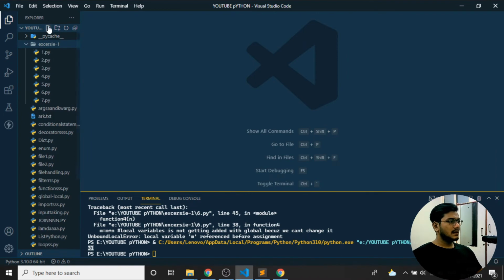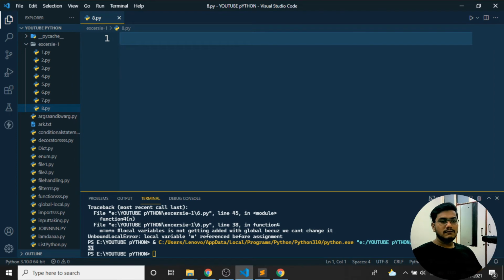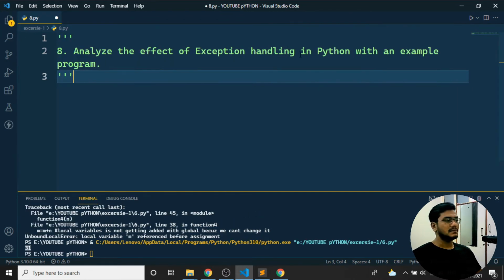So next, coming back to the 8th program, I'll just make it as 8.py. In my 8.py file, it is telling me to analyze the effects of exception handling with an example program. Very simple. So what is an exception? Exception is the 1 divided by 0 condition. You cannot handle this condition using an if else condition.